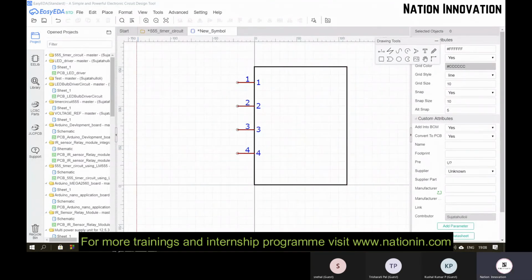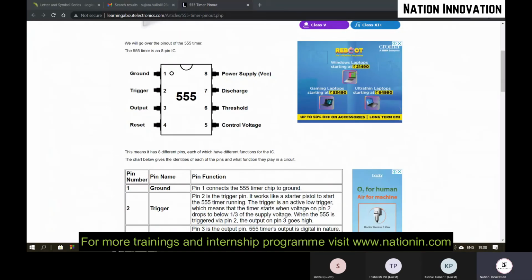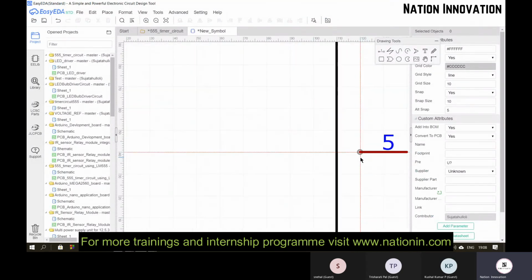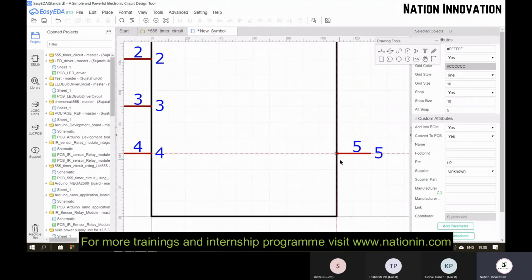You can see that the fifth pin is opposite to the fourth pin. So we will go through that. Again, you need to rotate it because this end is for connecting the components, so it should be at the outer side.